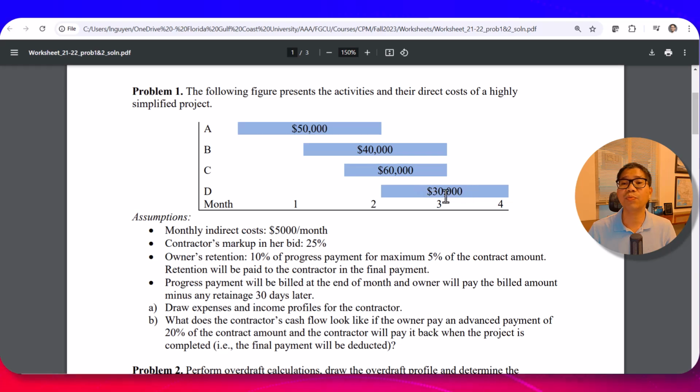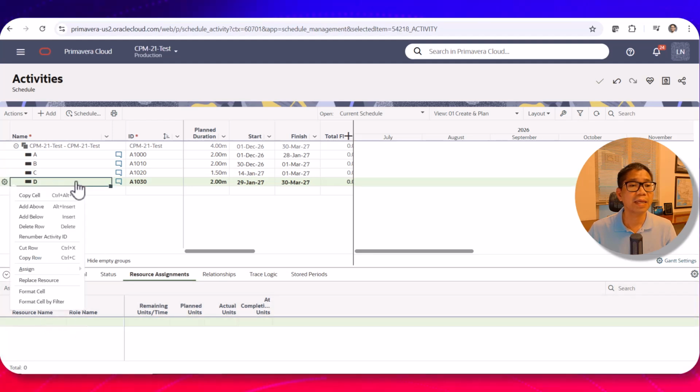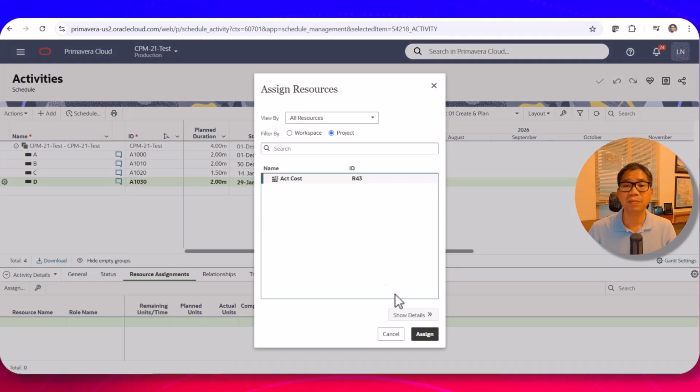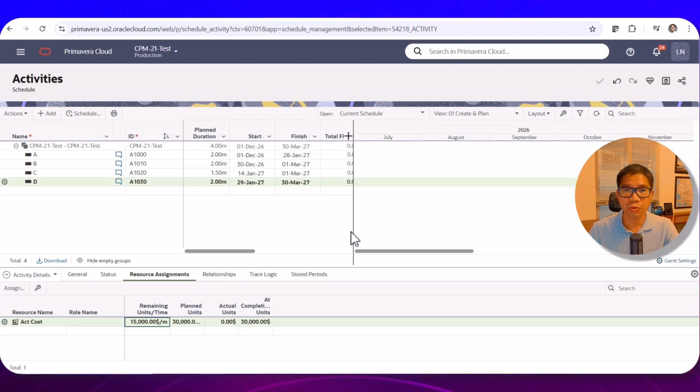And this one for 2 months, activity D, 30,000. So you can go to D and assign resources, activity cost that you just defined, and here you see that it is 15,000 per month and 30,000. So that is where the costs are, and you see that in the tab resource assignment. So that is the direct cost and markup included.